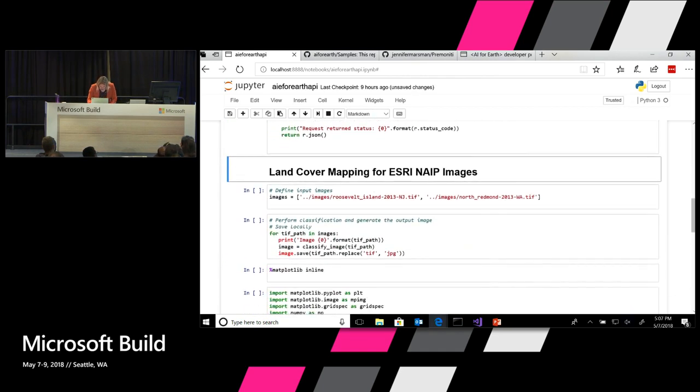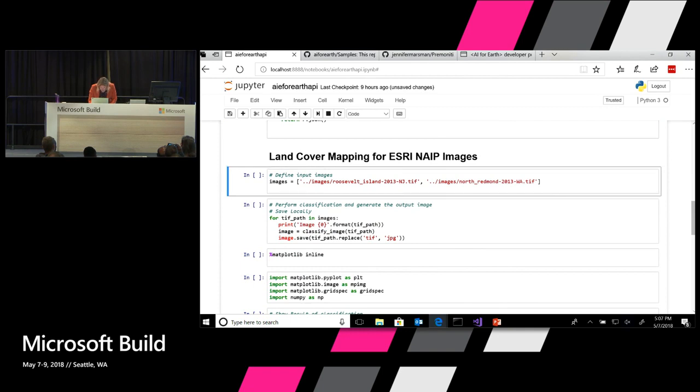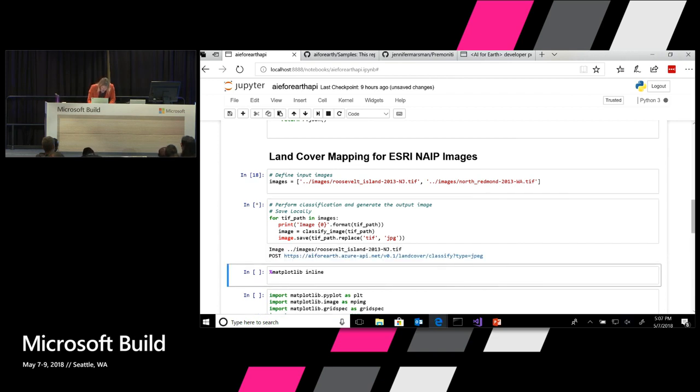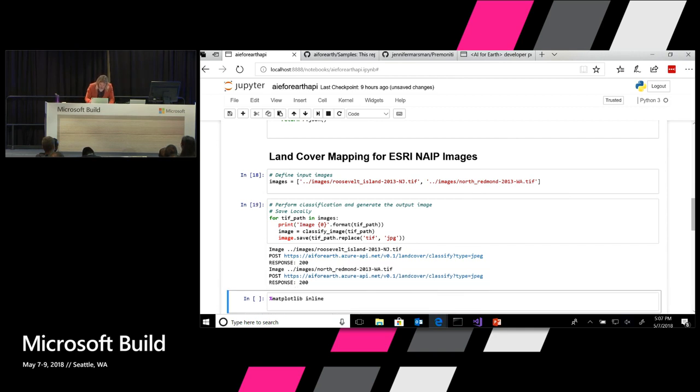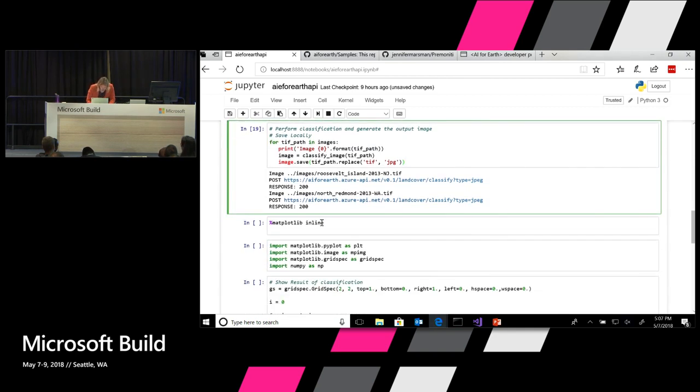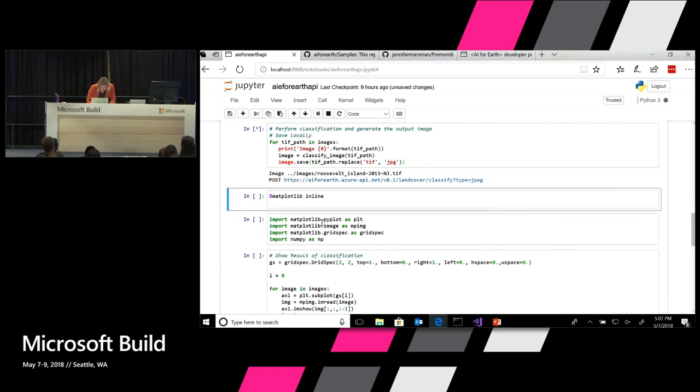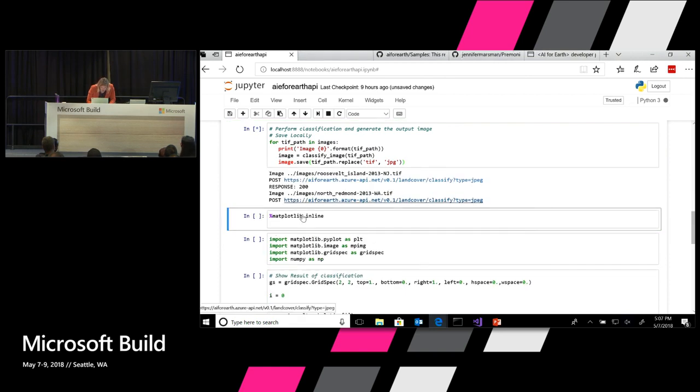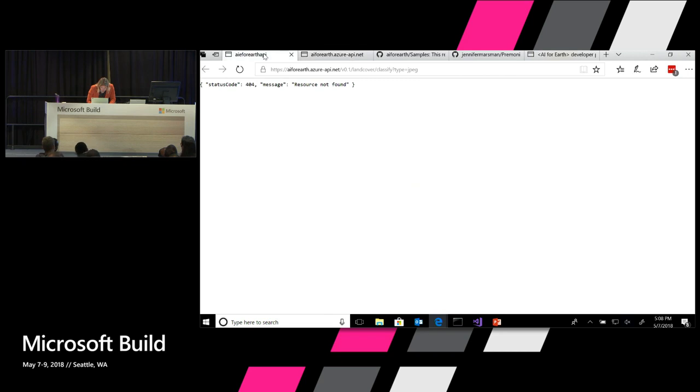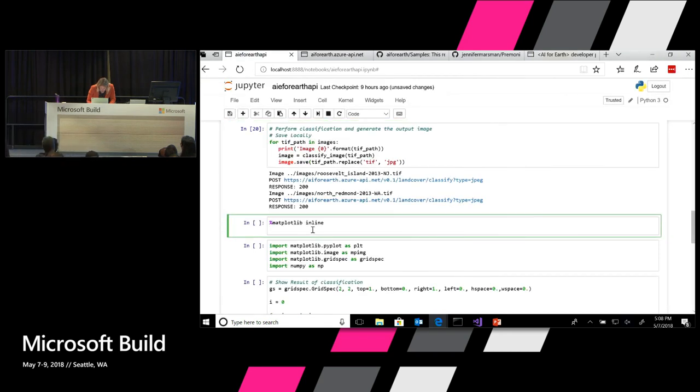And then here's the actual land cover mapping for Esri NAIP images. I'm going to pass in 2 images here and then do the classification on both of them and generate an output image. So you can see it calling right there. It has a post and responds with 200, so it's good for both of those.